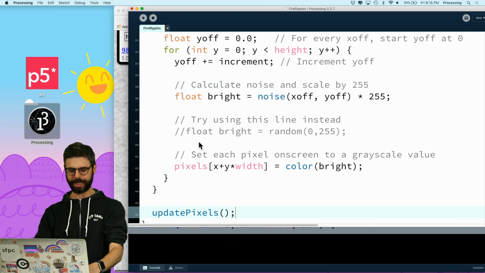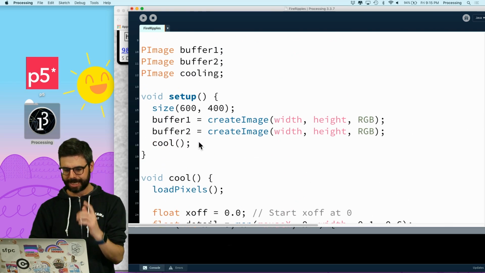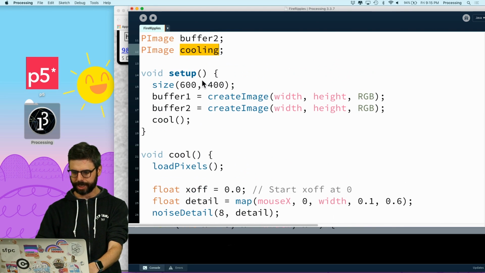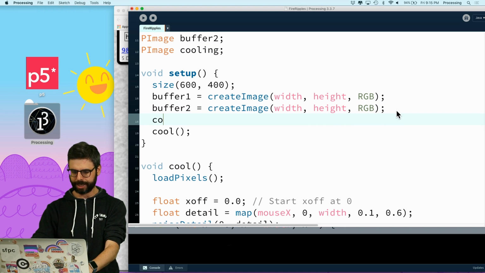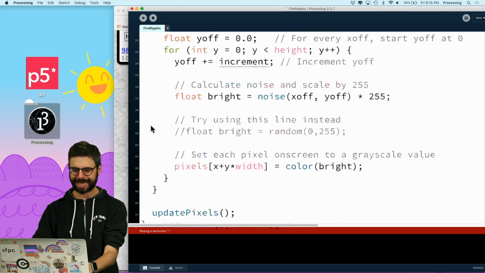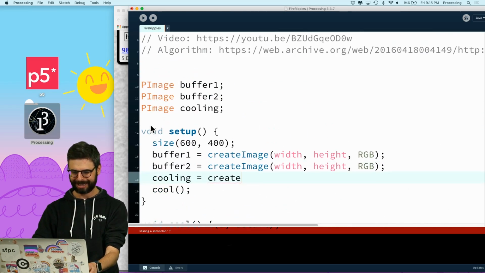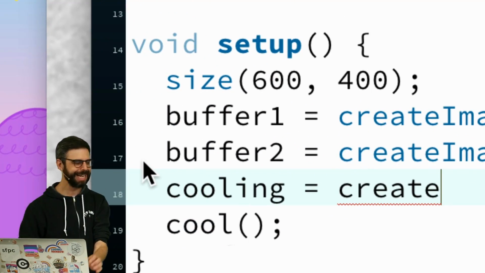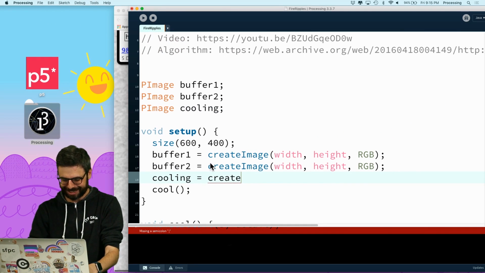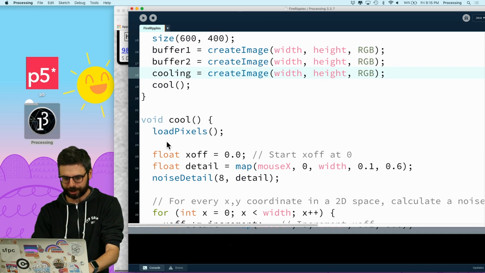And I'm going to put this into the cool function. But I want this to all be operating under cooling. So cooling is another image. Look at this. It has the same number of characters as buffer 1 and buffer 2. Isn't that a beautiful thing? So it's another one of these images.